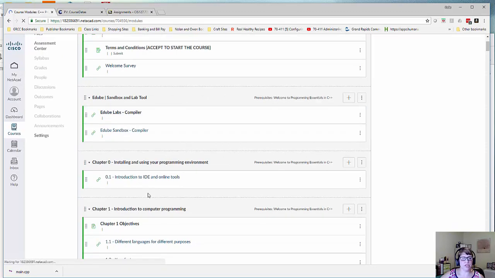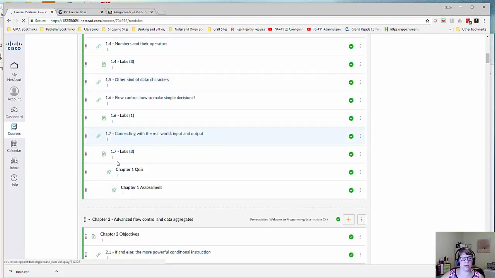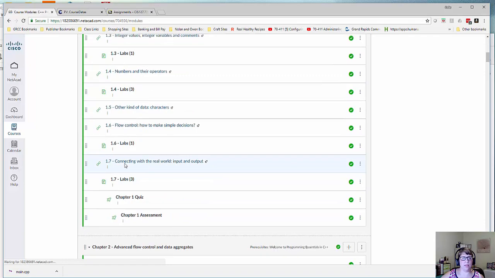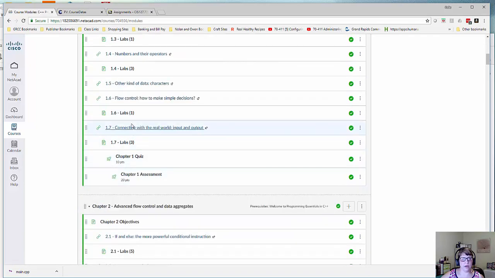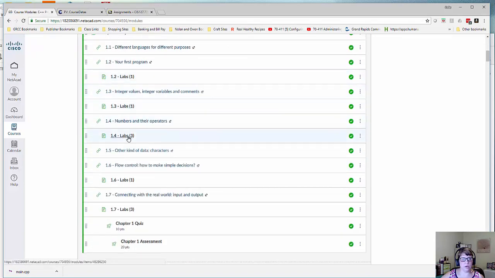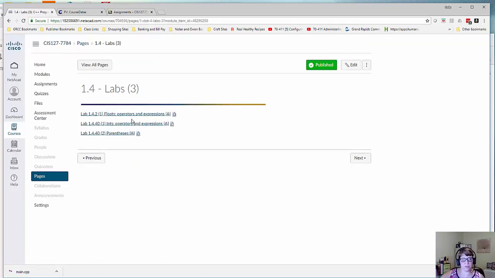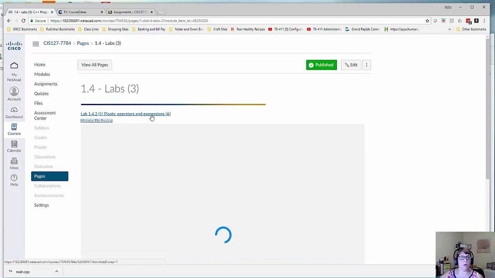When you're going through the chapter again and you come across a lab, you can open that lab up in this area. So let's see, 1.4 labs. That 3 means there are 3 labs associated with that section, and you can open it up here in Netacad, or if you go over to the Sandbox, you'll see the lab there too.